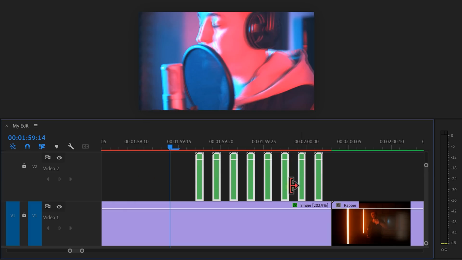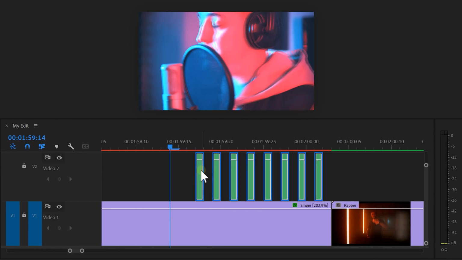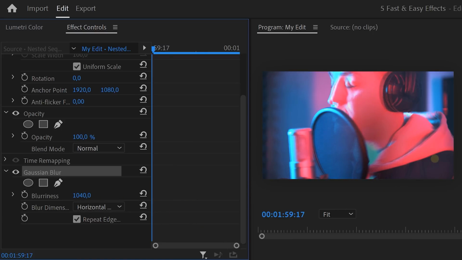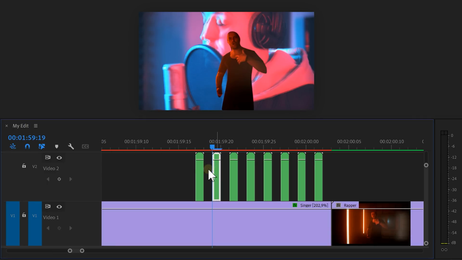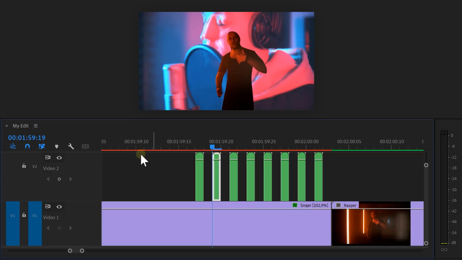Select all the nests and head over to the effects library. Find the Gaussian blur effect and drag it on the selected nest. Choose the first one and go to the effect controls. Now increase the blurriness until the person is barely visible. Then go back to the timeline and select the second nest. Now we're gonna do the same thing, but this time make the person a little bit more visible by giving it less Gaussian blur. Keep doing that with every frame until the man is completely visible on the last frame.